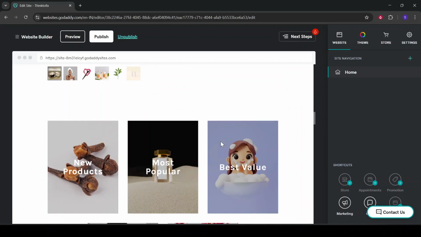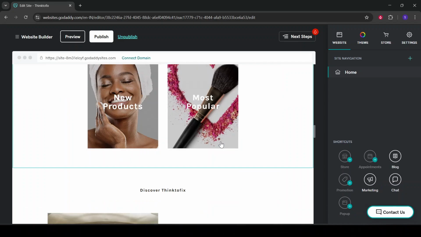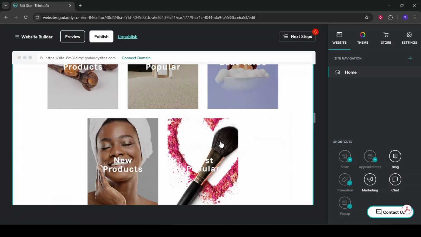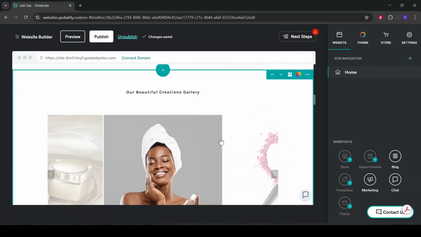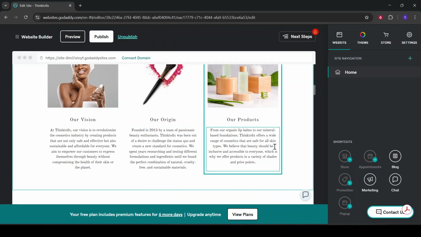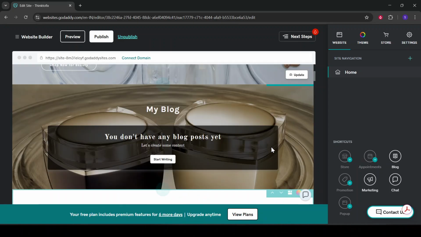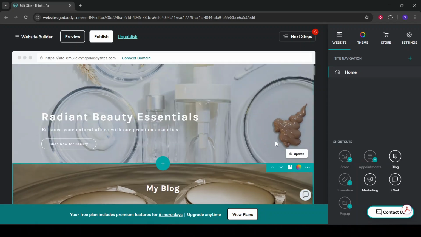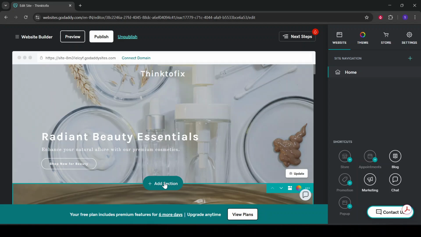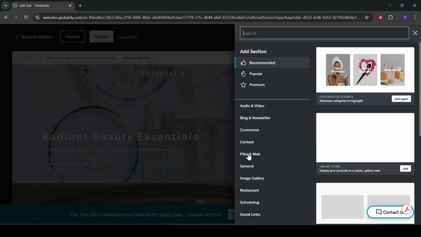The next step is to decide where you want to place your image. Scroll to the section where you'd like the image to appear. Having a clear idea of its placement is important because it will affect the layout and overall design of your page. Now, hover over that section until you see a plus button or the Add Section button appear. Click on it. This will open a variety of options that you can add to your page.